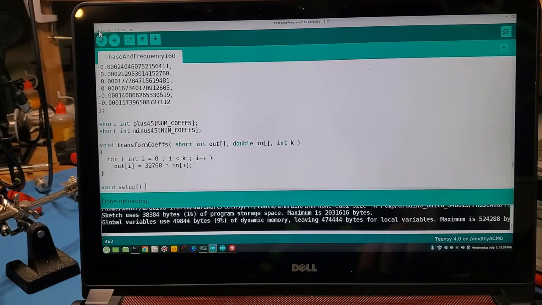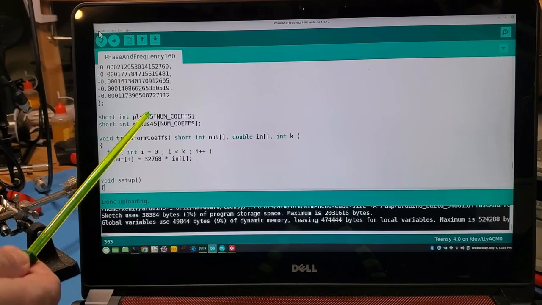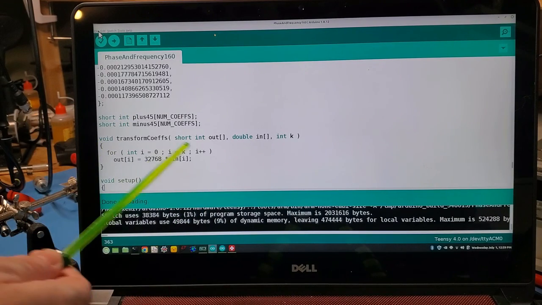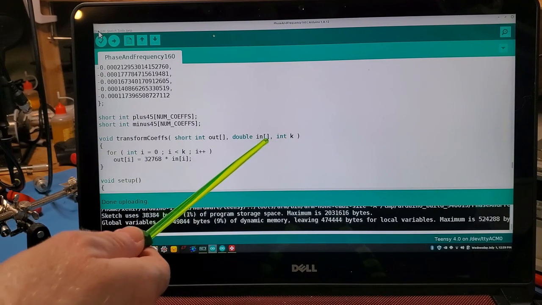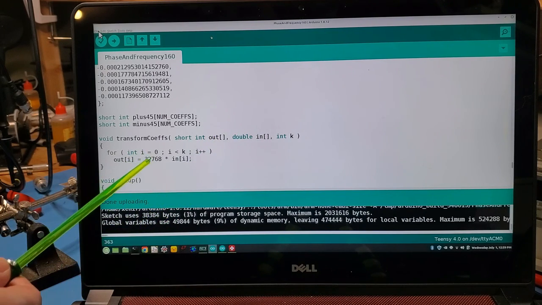And then the first thing that I have to do is transform those coefficients into what the Teensy wants, and the Teensy wants short integers. So I basically do a simple transform there where I iterate through the floating point, the double on the input, and I multiply each element by 32768. And that gives me a short int version, which is what the Teensy filters require.